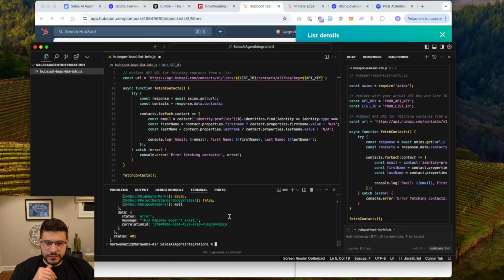So we got an error. This HAPI key doesn't exist. Okay, so once again, it did not listen to me, right? I know that this is an issue because it did not qualify that it's a private app.